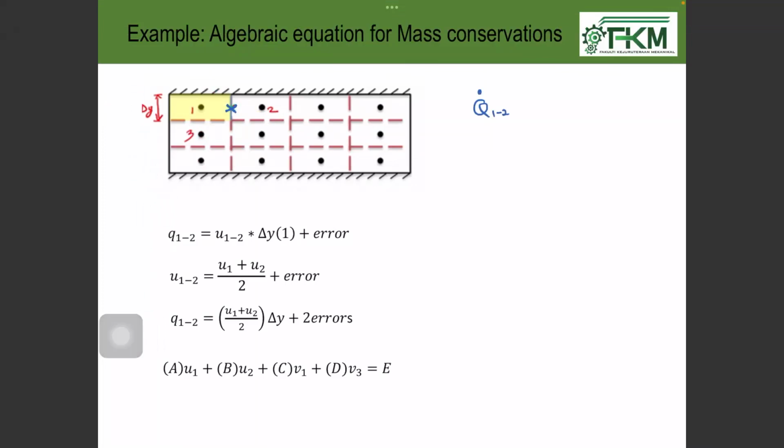So the flow between 1 and 2. Okay, flow rate, apa rumus dia? Flow rate, the formula is velocity times area, kan? Area. Okay, velocity times area. Let's say that is the flow rate lah.